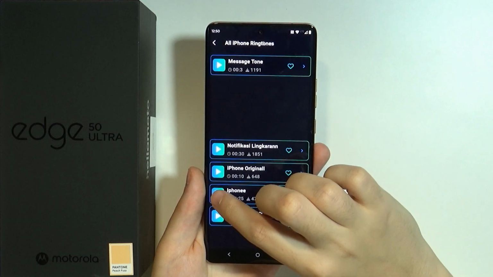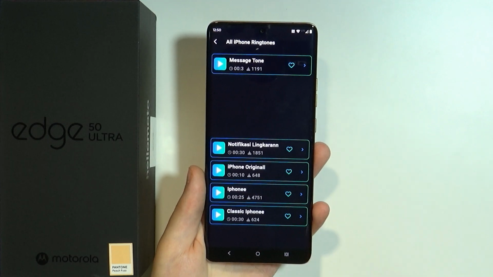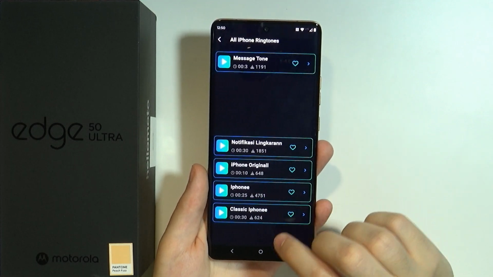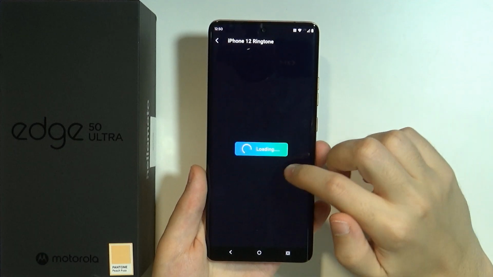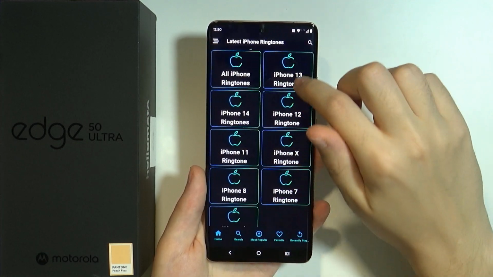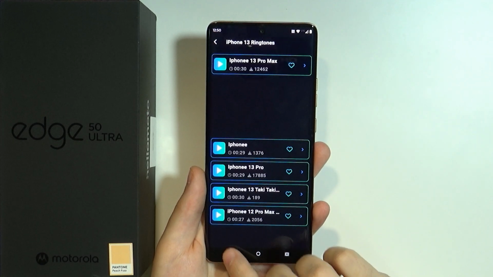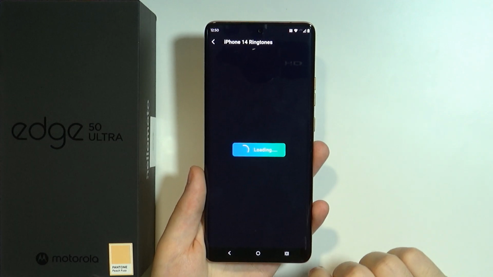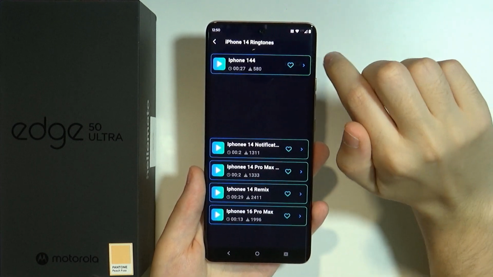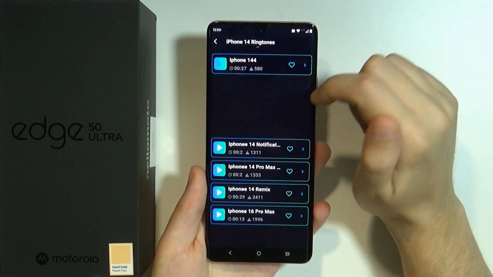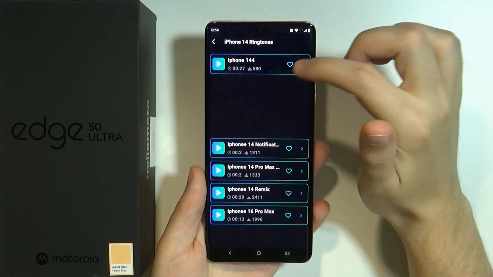There we go. We have this sound over here that works fine. If for some reason you cannot see different ringtones by selecting like iPhone 13 or something, so as you can see now it works. So let's go back to iPhone 14 and we can play to hear the preview. There we go. This sounds fine.